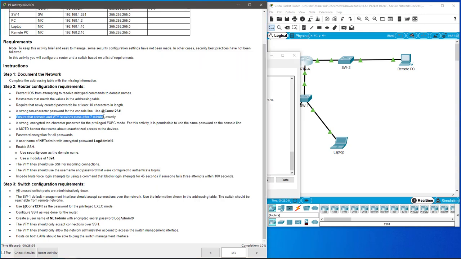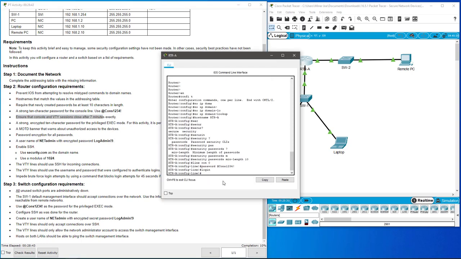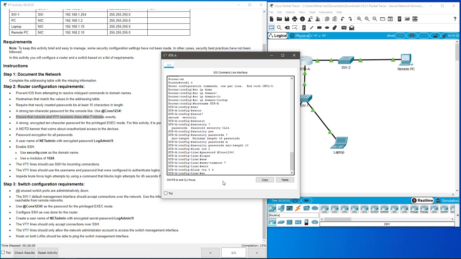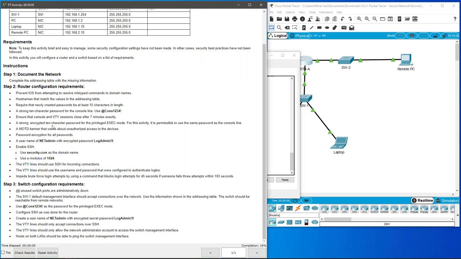Ensure that console and VTY lines close after exactly 7 minutes. So that's exec-timeout. Exec-timeout is pretty easy. So exec-timeout 7 for console, and then let's go to VTY. So we'll just do a quick exit here. Line vty 0 4, and we'll do exec-timeout 7 here also, and those are done. It's pretty easy.